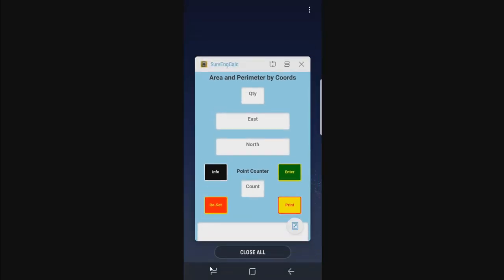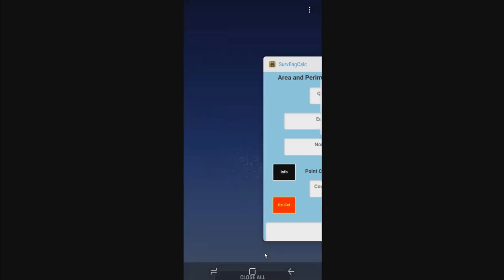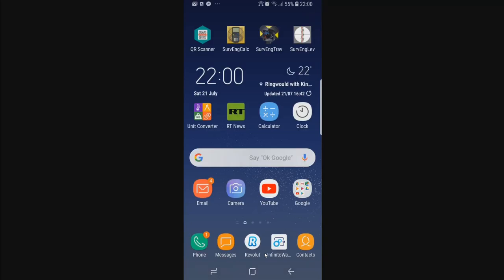I've now got the choice to close all. There could be a load of apps open there. Close all, or just exit out with this one here. It doesn't matter which way you do it. I just go for close all. So I'm going to close all. It'll take me back to the home screen.